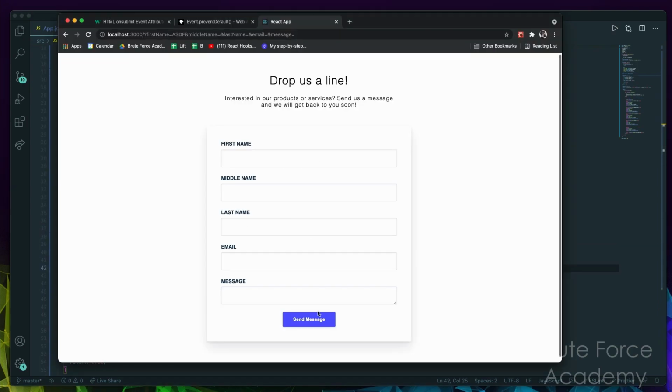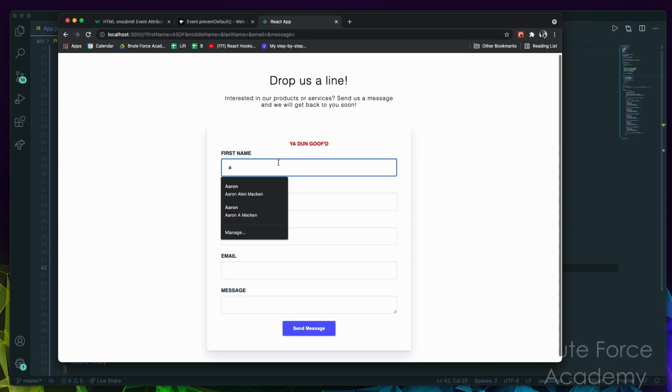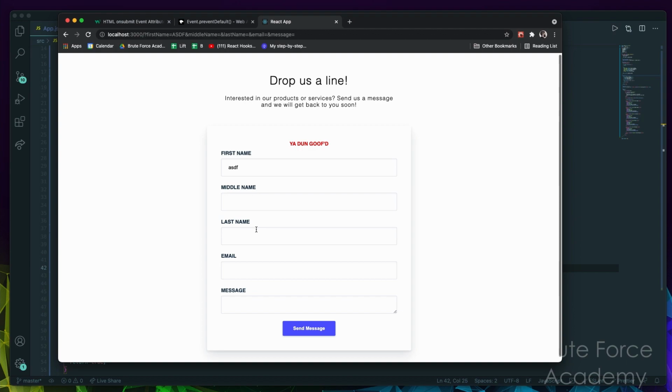Let's see if it's working. I can see you done goofed. How about I just go ahead and put a first name in here, okay? Last name, still not going. I'll put my email in here, okay? And then I'll put a message in here, okay? And now it should have everything that it needs, okay? Let's go ahead and see.